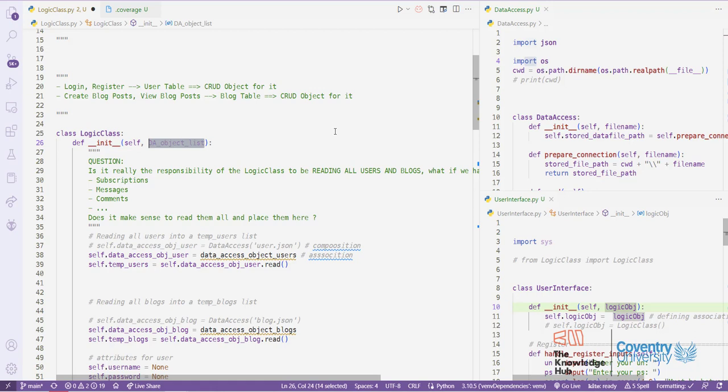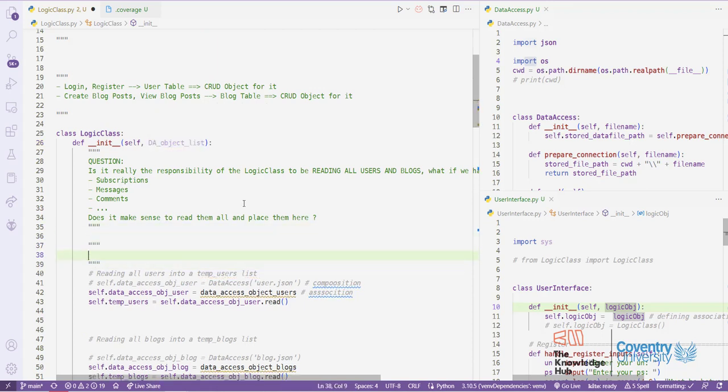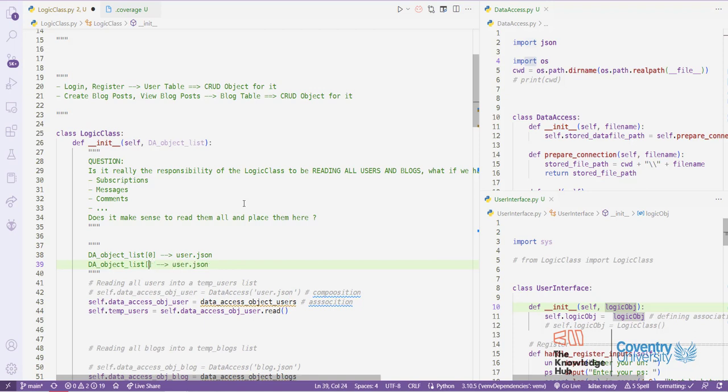And for you as a developer, the one who wrote this implementation, you would know that if I did something like data access object list of 0, this refers to the user table, right? If I did the same thing but for 1, this refers to the blog table. But this is not readable at all. Anyone working on the same class other than you will never understand that these indices refer to actual tables. So this is our entry to talk about domain objects.